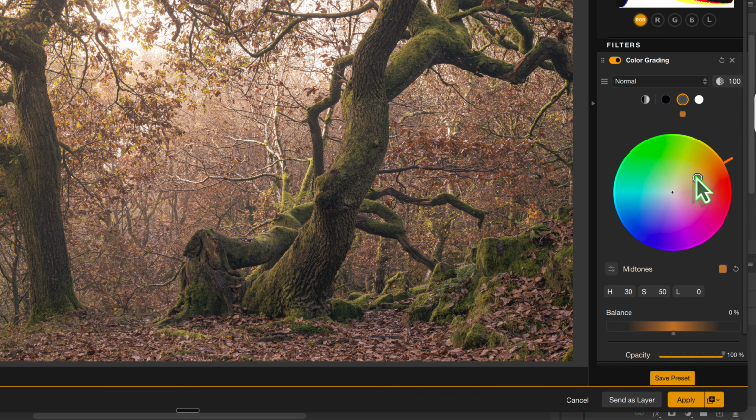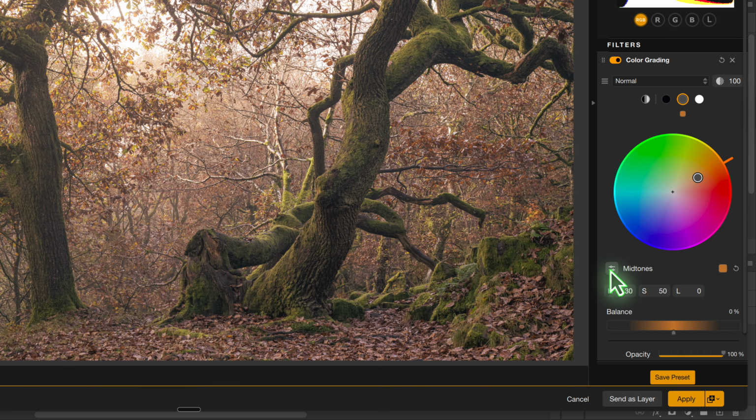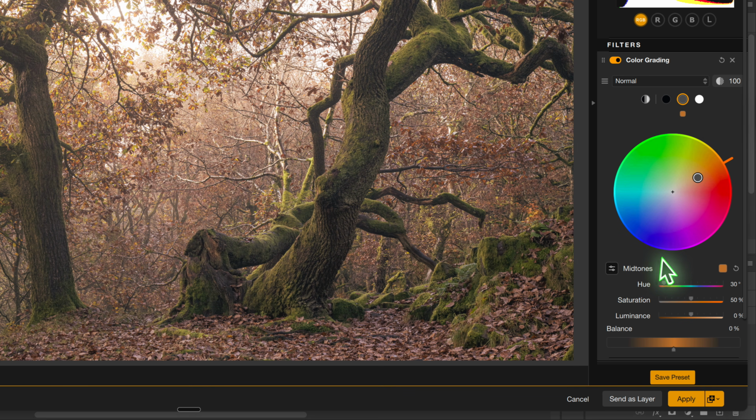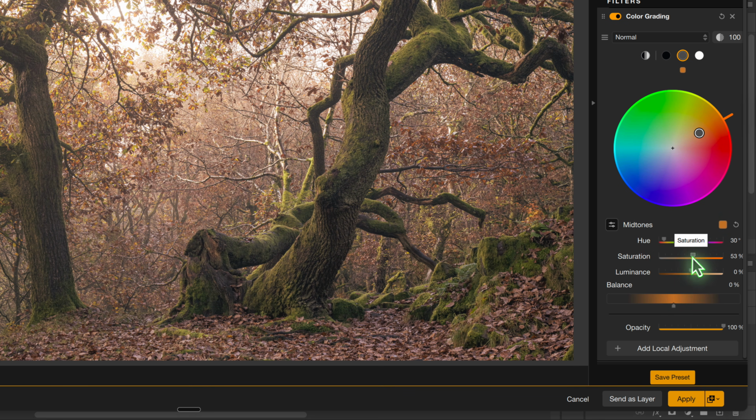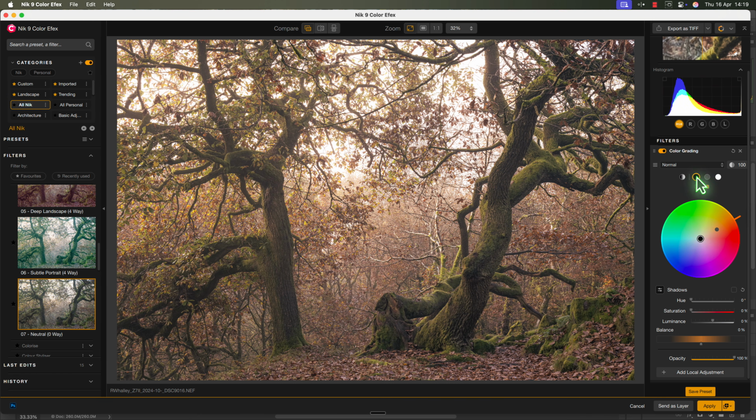Now, if you want to use more traditional controls, click the option to show the sliders. We can then see the hue, saturation and luminance sliders, which are used to refine our colour grade. Next, let's set the shadow tone in the image. I'll set an indigo colour grade for this, and then I'll adjust the saturation. Then finally, I'll choose the highlights and set that to apply a yellow-green colour grade.